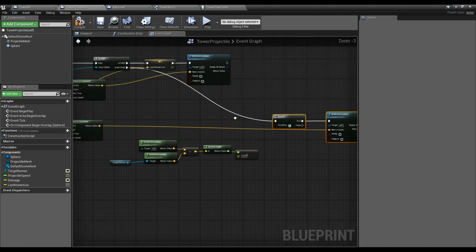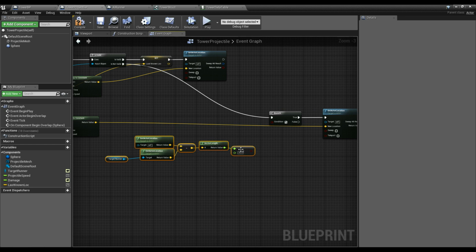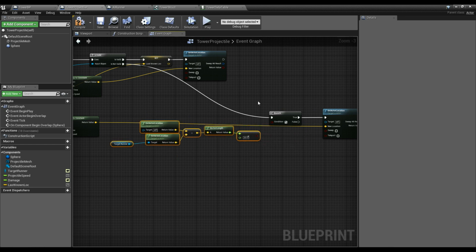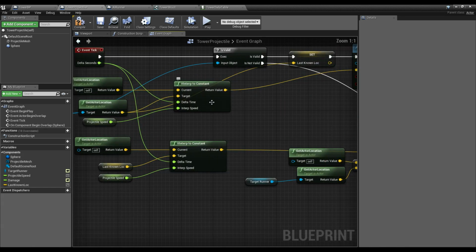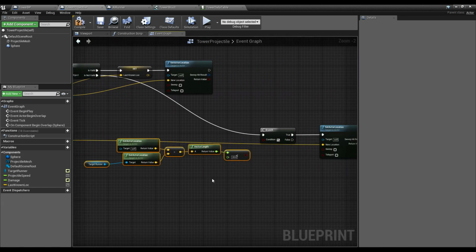If we ever have issues to where our projectile is getting to our end location and then just sitting there, we might need to increase this, but the way that we're getting closer by using this interpolation node, I believe this should never be an issue.